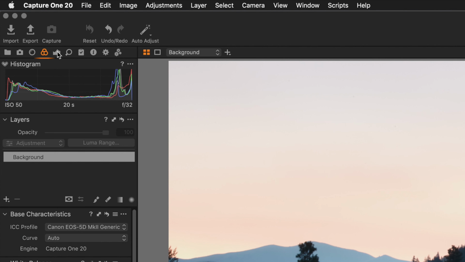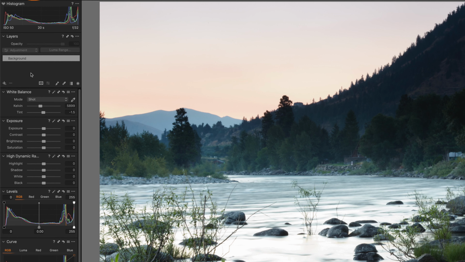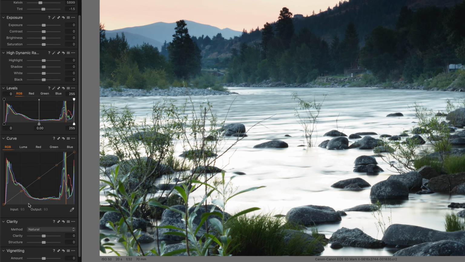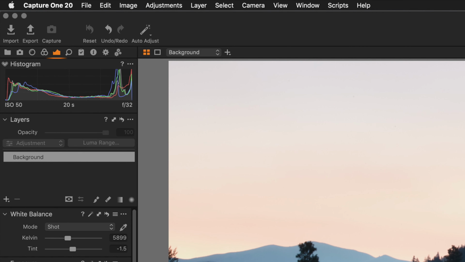Coming back up to the tool tabs, if we click on the next one, this is our exposure tool tab, and this is where we do most of our work in the beginning. Here we have our histogram, layers, white balance, exposure, high dynamic range adjustment, levels tool, curves, clarity, and vignetting. This is an important tab to learn and understand because this is where most of your adjustments are going to occur as you're working on an image.